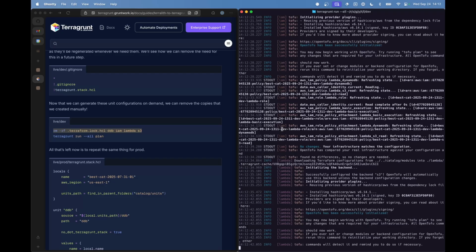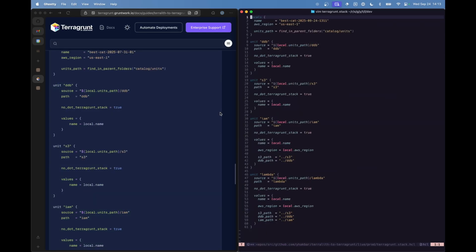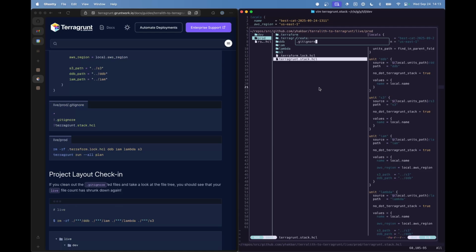So similarly, we can take this file, go over to the prod directory. We already set that up. Great. So we can just do the same thing here. Add a .gitignore to make sure that we don't track this content here either. Get rid of all the content. Then regenerate it using a stack.